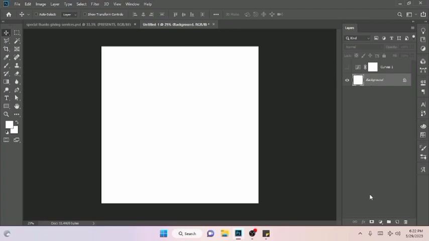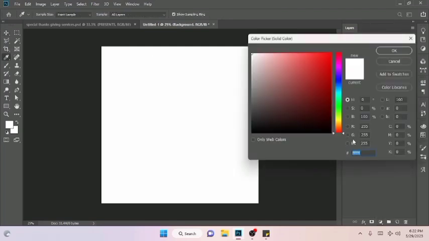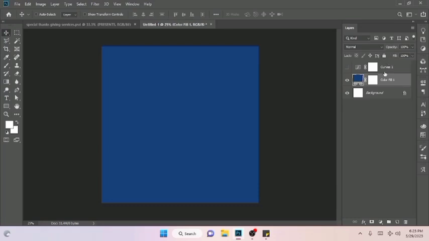First and foremost, I created an adjustment layer. To create an adjustment layer, you come down to the bottom side of your layer panel right here. Click on it once and then go to solid color. Then you paste in the color code just like that. The color code is 173F7C. Then you click on the OK button.